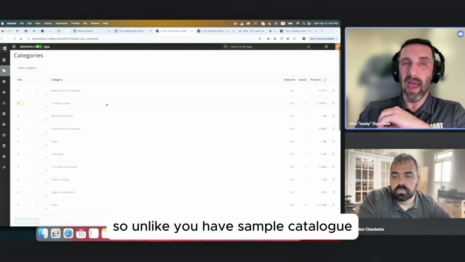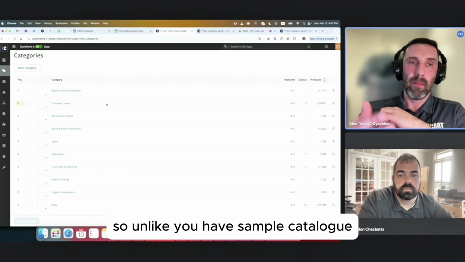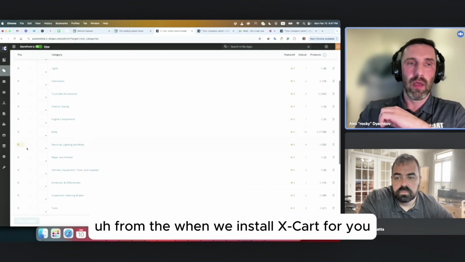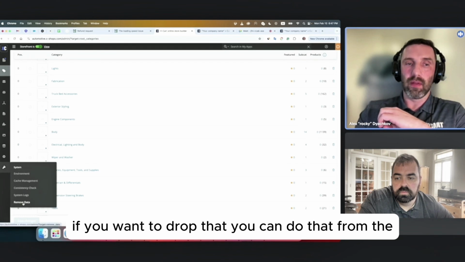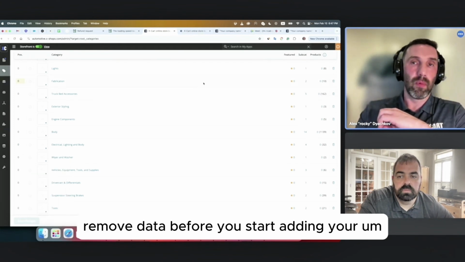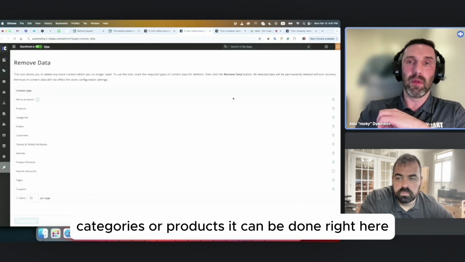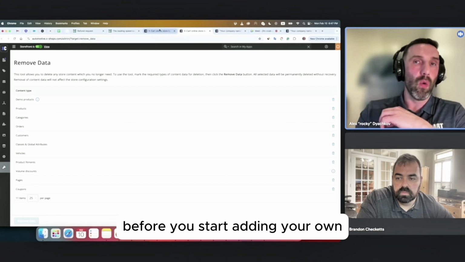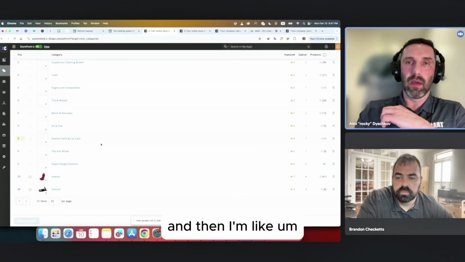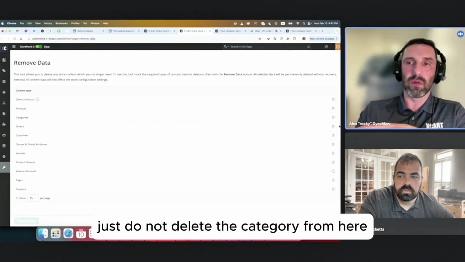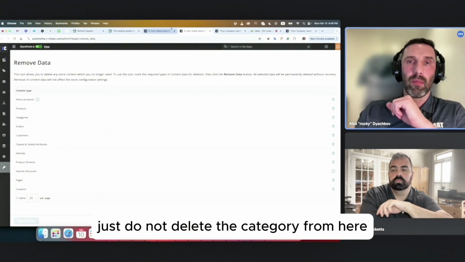You have a sample catalog from when we install X-Cart for you. If you want to drop that, you can do that from the remove data section before you start adding your categories or products. It can be done right here. So you can drop all the demo products before you start adding your own. Got it. And if you want to keep the category tree, you can do that. Just do not delete the category from here.